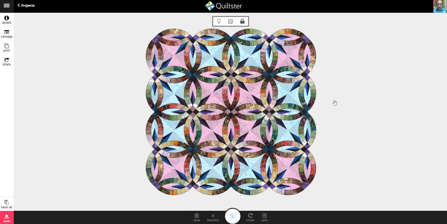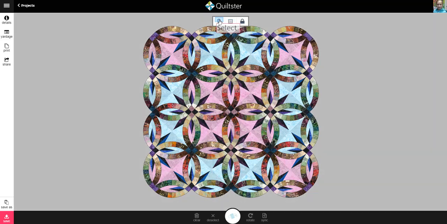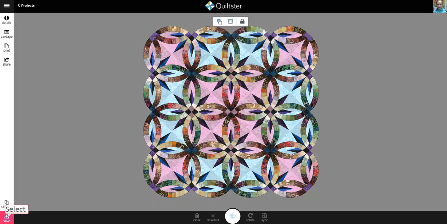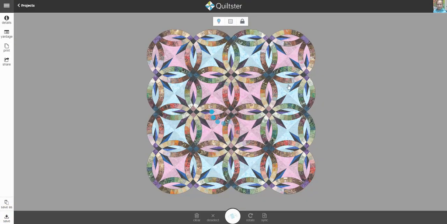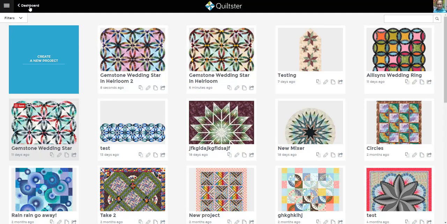This button here, I can click and it will remove the lines on the layout. This one will darken the screen so I can get a better view. And I can save this project. And then I can go back to my dashboard and I can select between the two. So now you can see some of the things you can do with this program to test the colorways for your quilt before you decide which one you want to make.